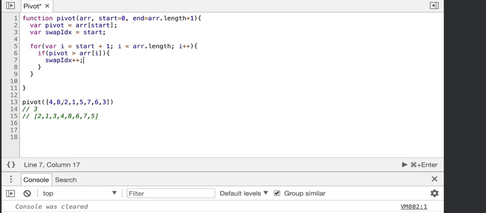But then we're also going to swap 2 with 8. Because our swap index is 1, all we have to do is swap array I with array of swap index. Does that make sense? The swap index was 0. Now we found the first item that is less than 4. So we increment the counter, just keeping track of how many things are less than 4.